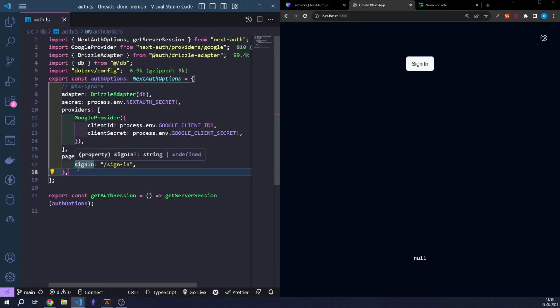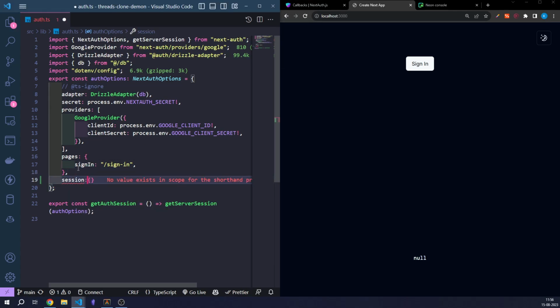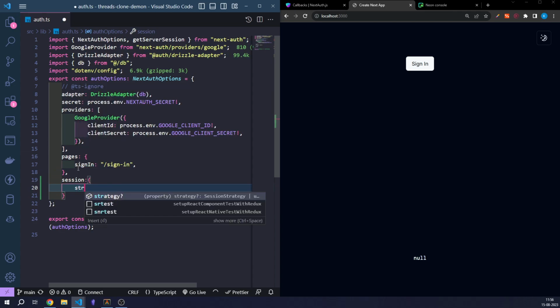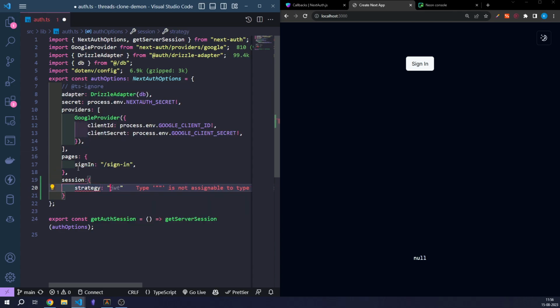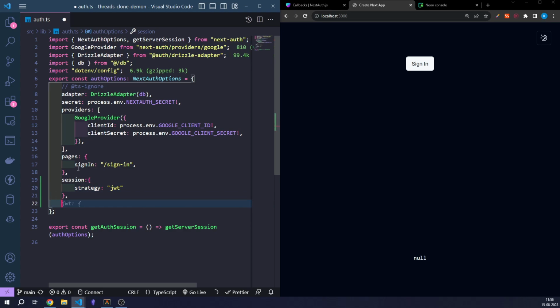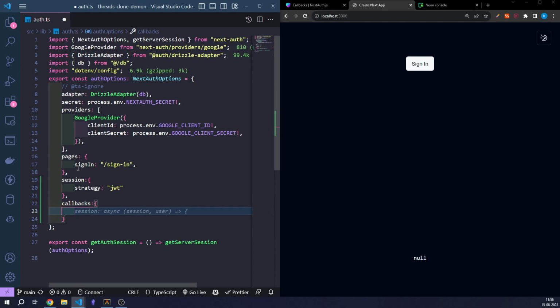First, let's change the strategy. Session strategy JWT. Now our NextAuth knows that we'll be using JWT. Next, let's try callbacks. In this callback, let's try an async session.